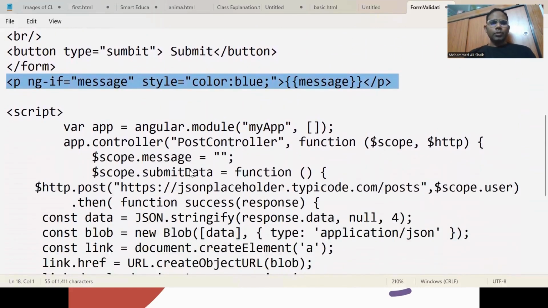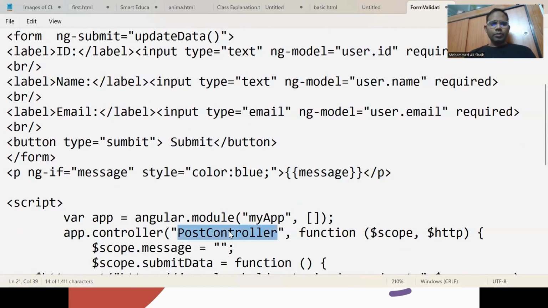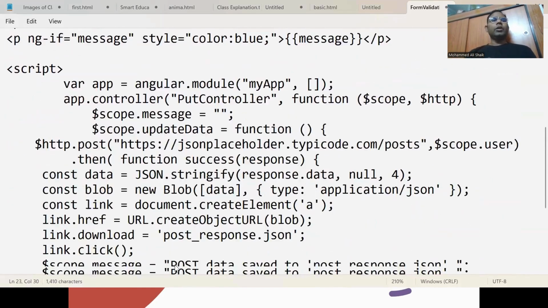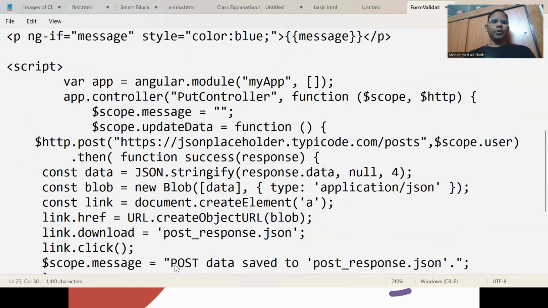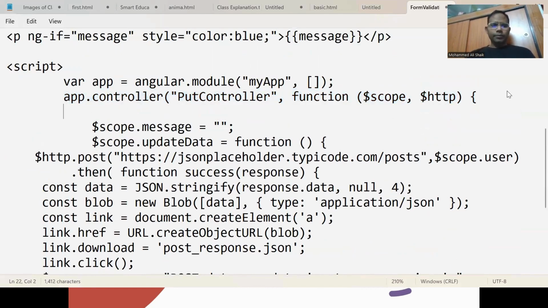Then let us come to the post controller. We have changed it to put controller, so let us change this post controller to put controller. Then we have this update data: instead of submit data, we are going to have update data. Now let us concentrate on the script. Here we have function $scope, $http. That's great. So before $scope.message, let us clear the $scope.user. Add one more $scope.user is equal to no users as of now.